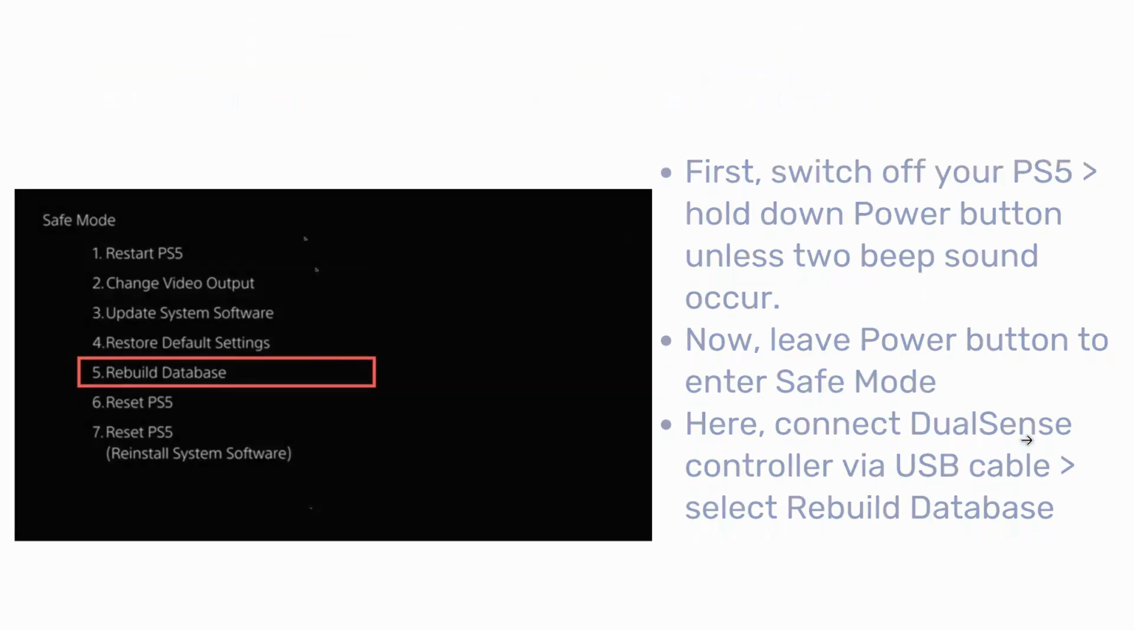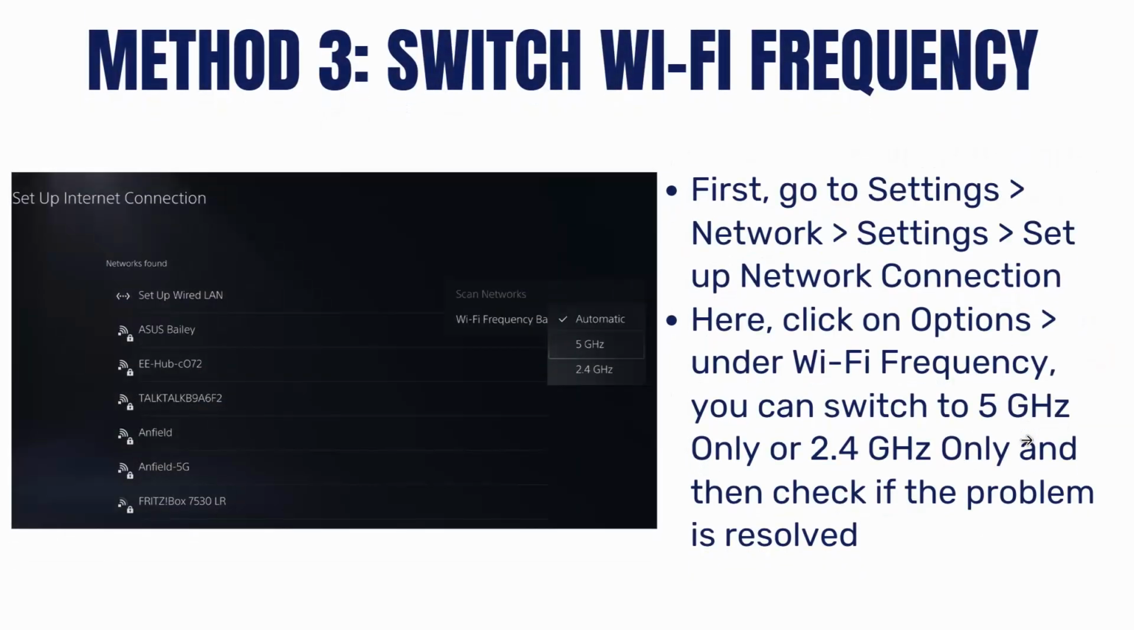If not, the next solution is to switch the Wi-Fi frequency. For that, go to settings, then click on network, then click on settings, then set up network connection. Here click on options. Now under Wi-Fi frequency, you can switch to 5 GHz or 2.4 GHz and then check if the problem is resolved.